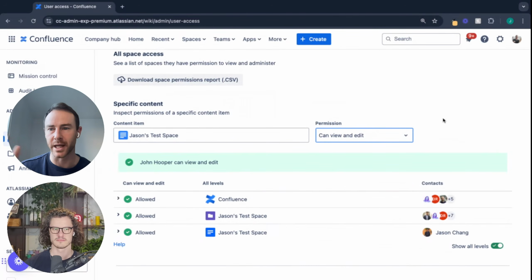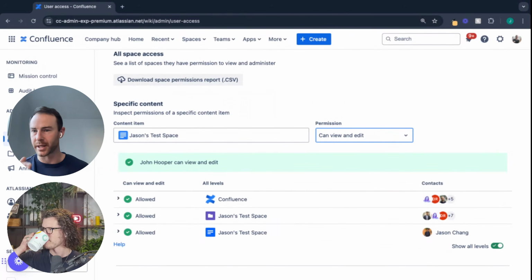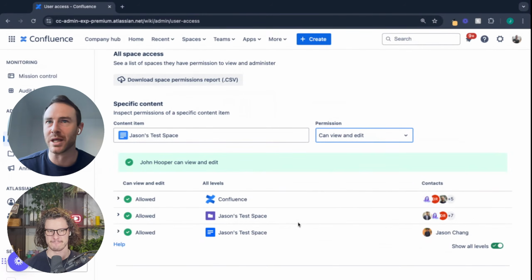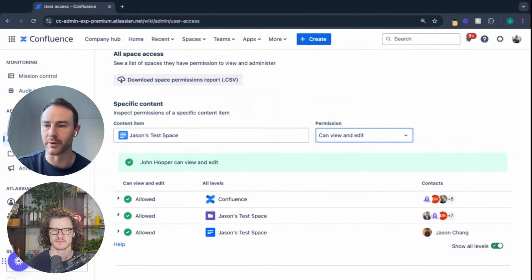But rather than sending you on a wild goose chase of, is it this level? Is it that level? I didn't realize it's from two pages above in the tree, I needed to change the permissions there. The thought is that it just shows you the actual level. That's the root of why someone does or does not have access. And then hopefully it makes troubleshooting a lot easier from there.